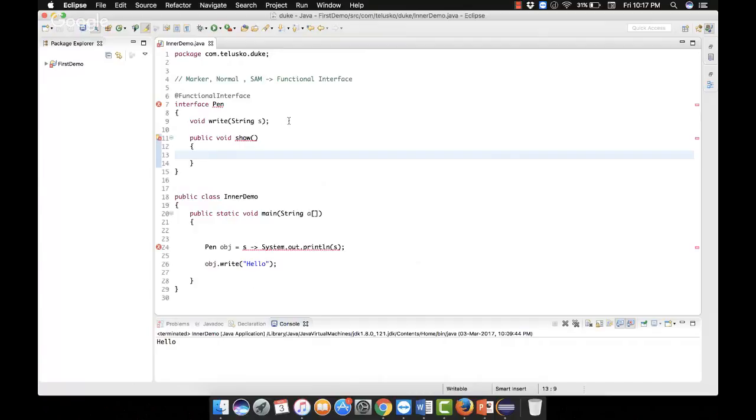Now, what was the issue? The issue is we can create the method there, but not as public. We have to mention a keyword called default. And then we can do that. And this is possible only in Java 8. If you try this in Java 7, you will get errors. So in Java 8, we can define methods.